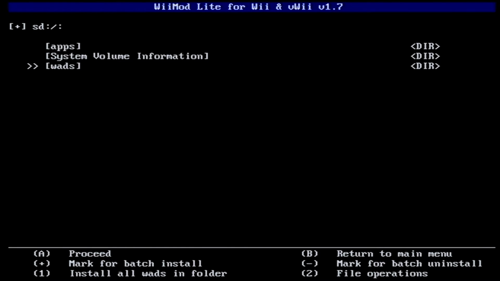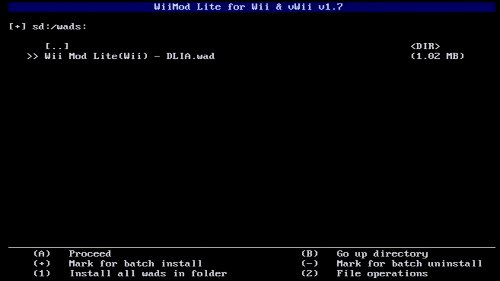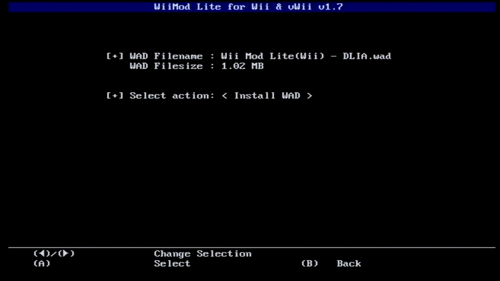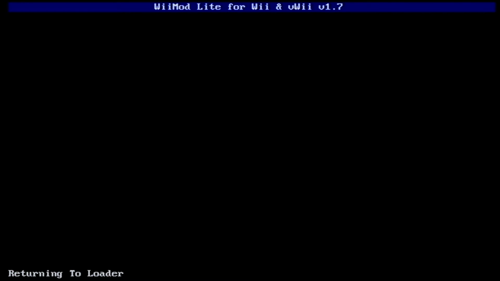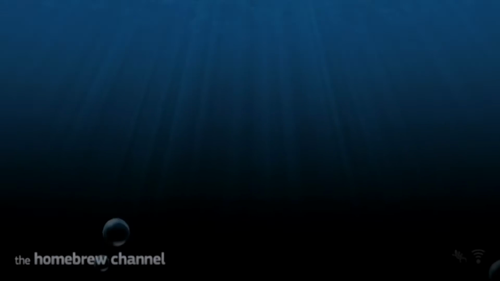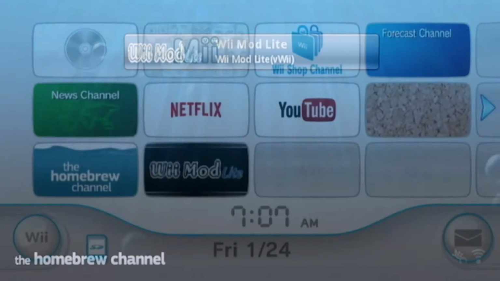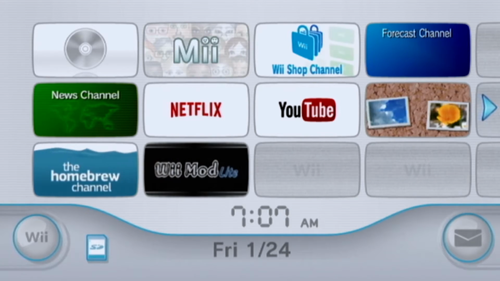Now go over to WADS and select WiiMod Lite and press A to install. Once installed, hit B to go back, then press the home button. Now WiiMod Lite is installed on your Wii.